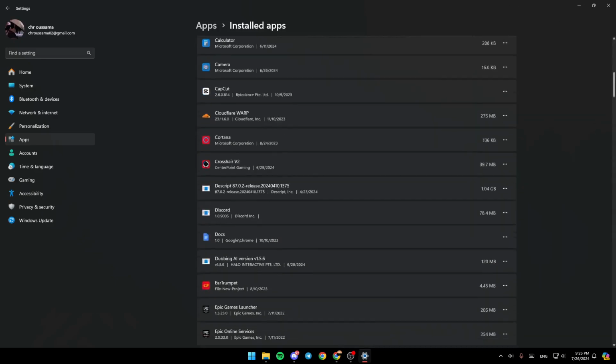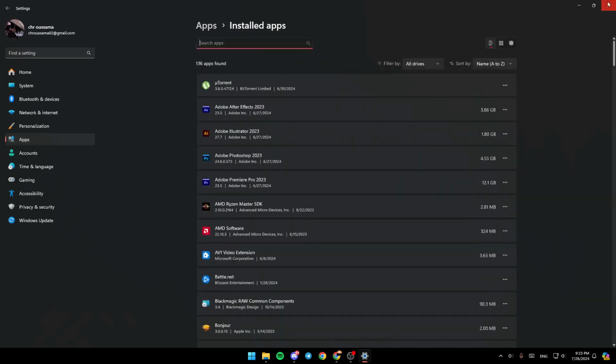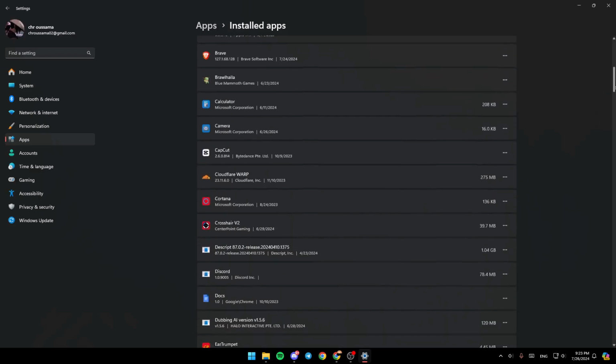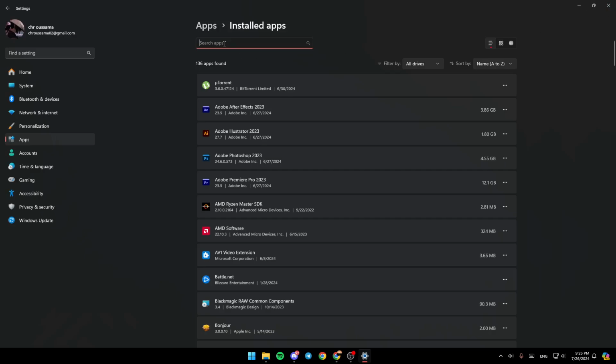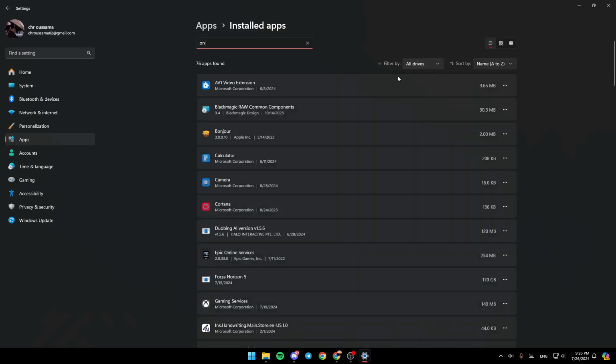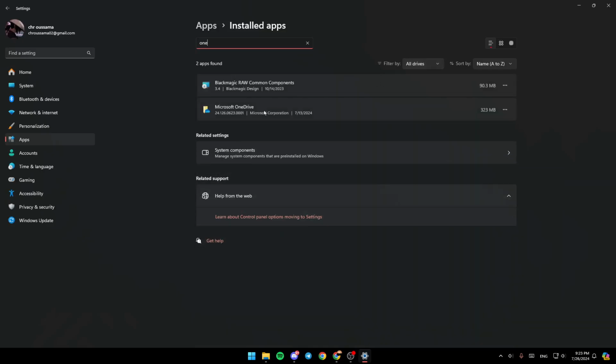Right here, as you can see, guys, you're going to find the list that includes all of the installed applications on your computer. So right now, go ahead and scroll down until you find OneDrive, or you can just go to the search bar here in the top and then type OneDrive. Once you do that, right here, as you can see, guys, you're going to find Microsoft OneDrive.